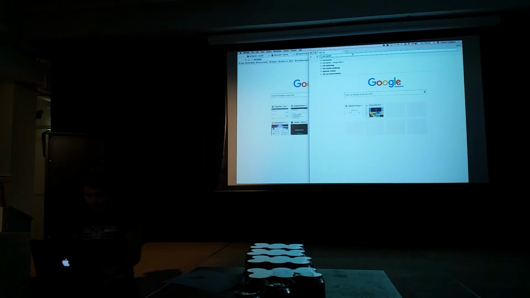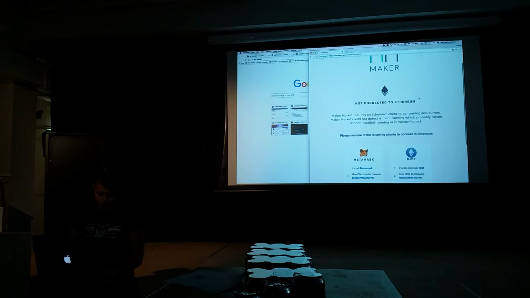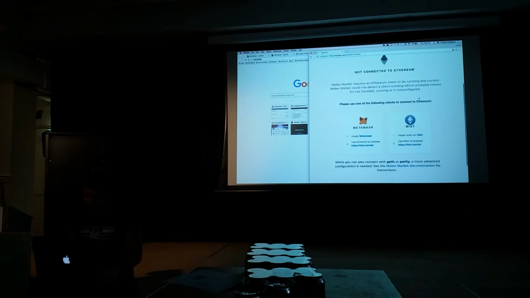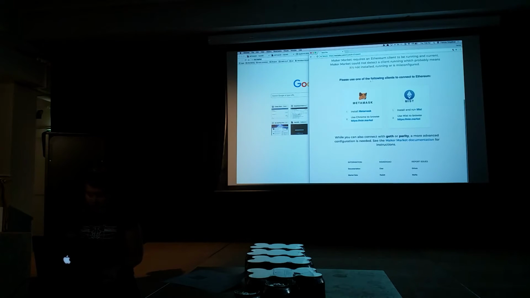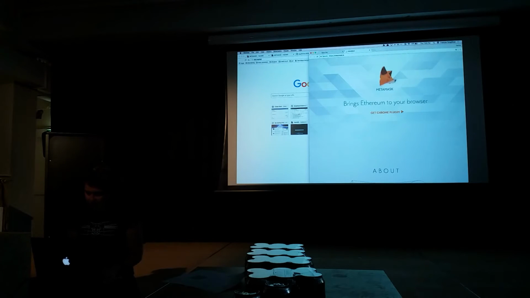Now, you've probably seen this before, but Maker Market relies on Web3 in order to connect to the blockchain. And as you can see, it says install MetaMask or use Mist. I think Mist is doing a great job. I think it's really difficult to build a browser, but I don't keep my notes safe. And I'm probably a million blocks behind right now. So we're just going to go see where this takes us.